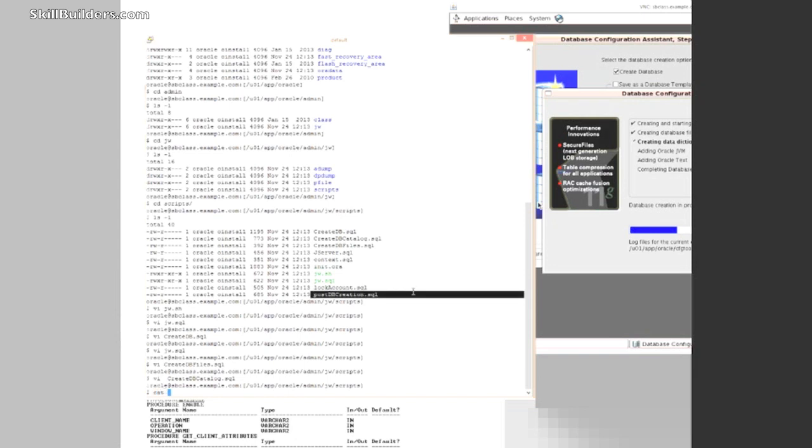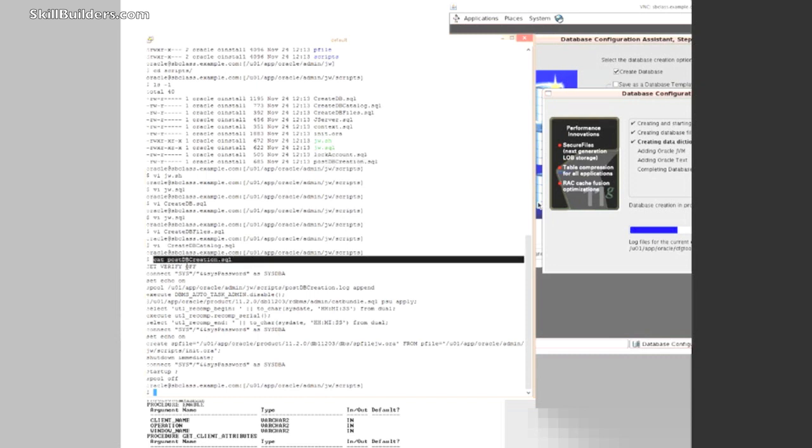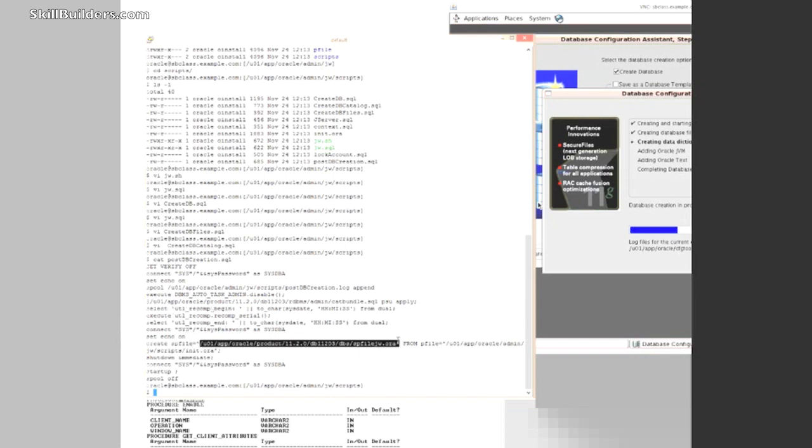I think there may be something interesting in that. Well, let's see, where's post-DB creation? There's post-DB creation. So the final script it's going to run does a recompilation of everything. That's the utl_recomp procedure. Then creating an SP file. It's generating an SP file from the init file we created earlier, which I did say we would take a quick look at.